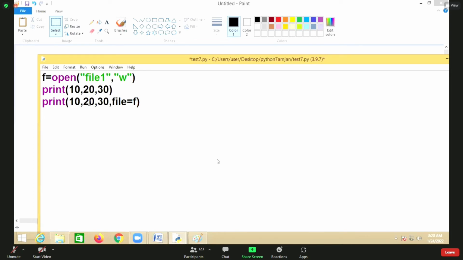So first 10, 20, 30 is printed on the console. And second 10, 20, 30 is printed in which object? The file object. What is the name of that file object? F. Now if you run this, how many outputs will you get on the console?